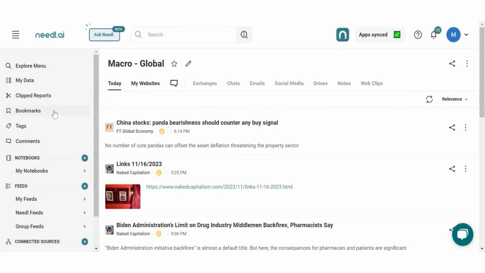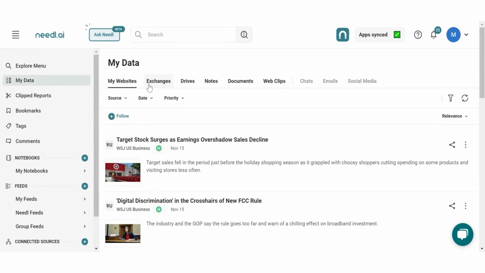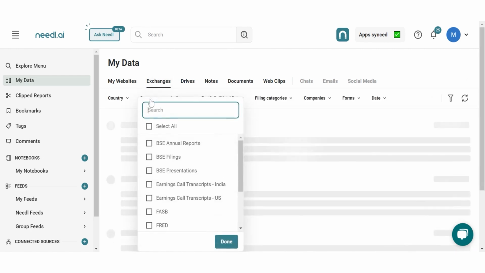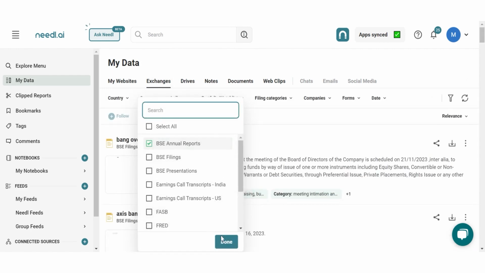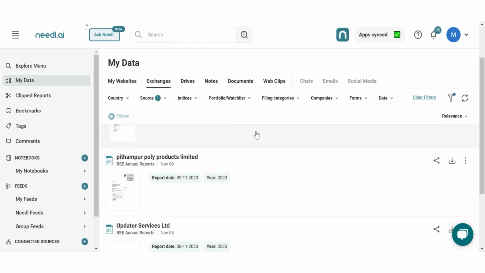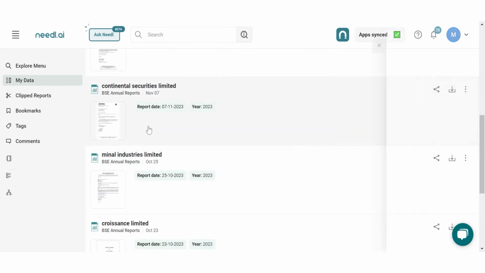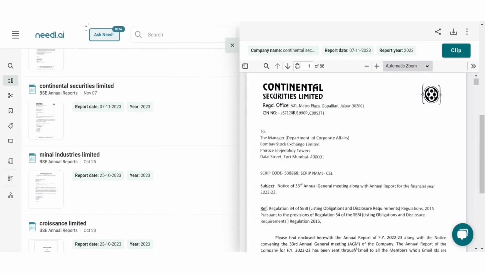Now, when I want to search about anything in a document, we can do that as well. Let me take an example. I go to My Data, I go to Exchanges, and let's say I select a source of annual reports. Now all the documents that are contained in the annual reports will be shown to me. Let's say I open a preview of this document here.